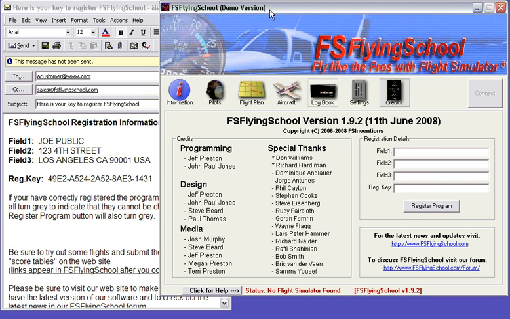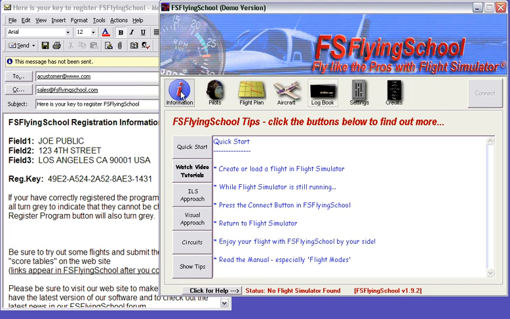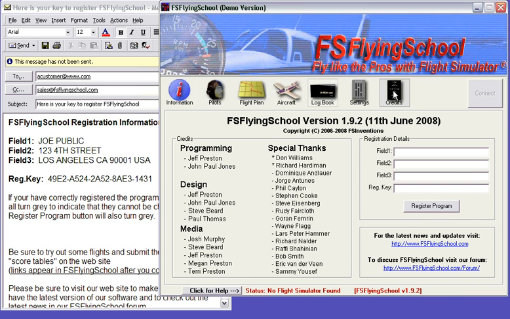To unlock the demo version and give you all the features of FS Flying School, all we need to do is enter your registration information into the registration detail fields in this section of the credits screen. We get to the credits screen simply by clicking on the credits button. By default, FS Flying School starts out at the information page, and so to register the program, which you only have to do once, you come to the credits page.